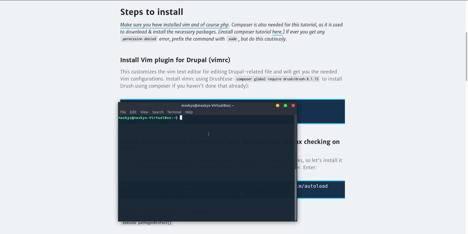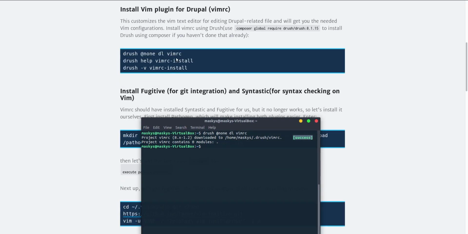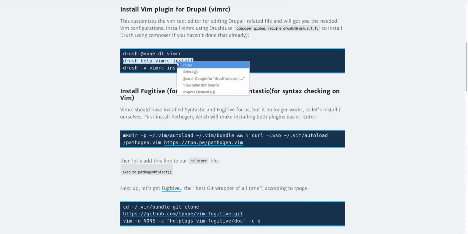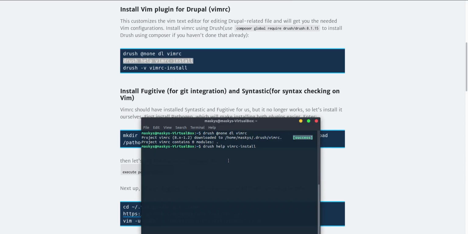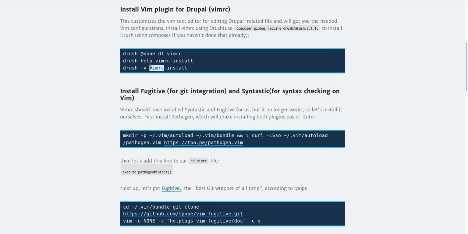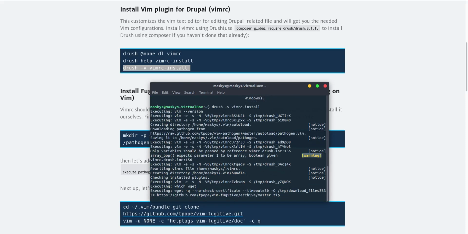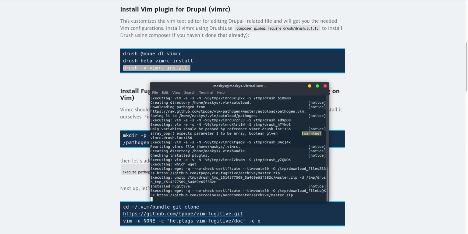Let's just paste it in, press enter. Right, it's been downloaded. Next, let's ask Drush for help about the vimrc-install command. So this will output all the information about this command and will give you all the options, and will tell you what each option will do, etc. So let's just go ahead and install Vimrc now using vimrc-install. This will download all the files and install them for us.